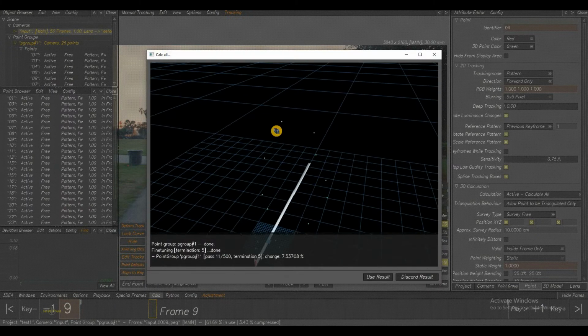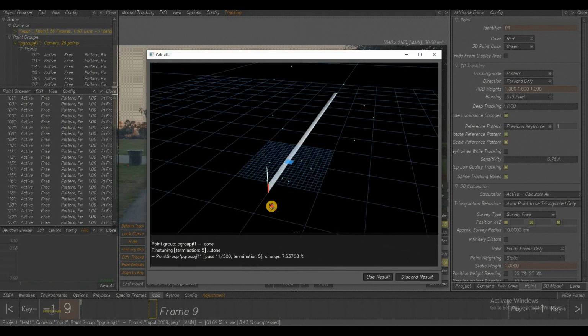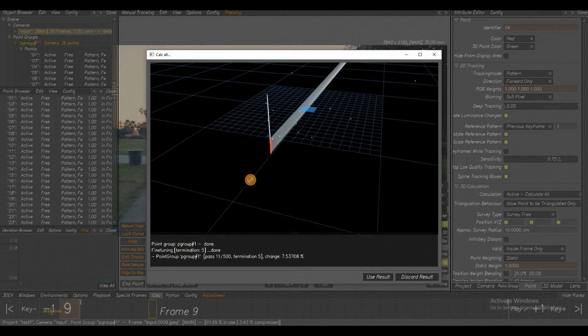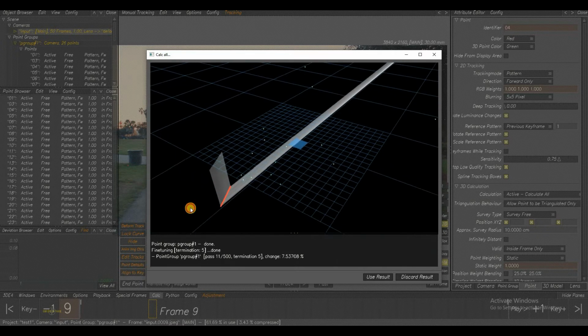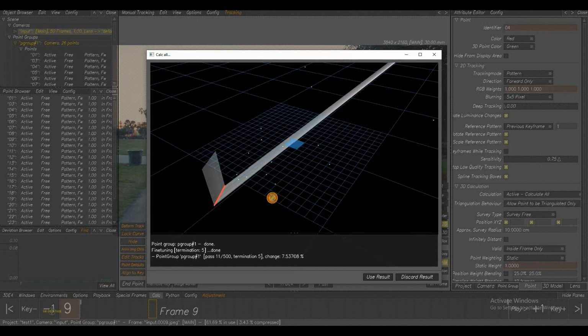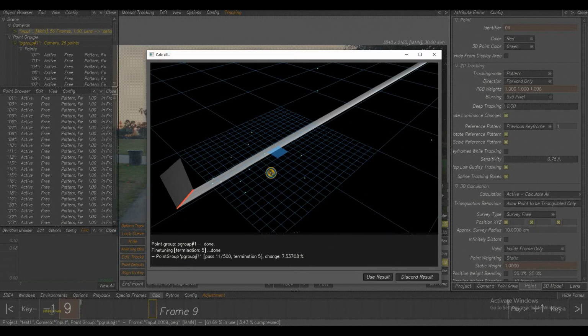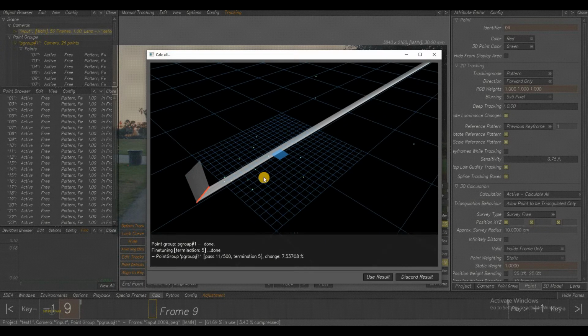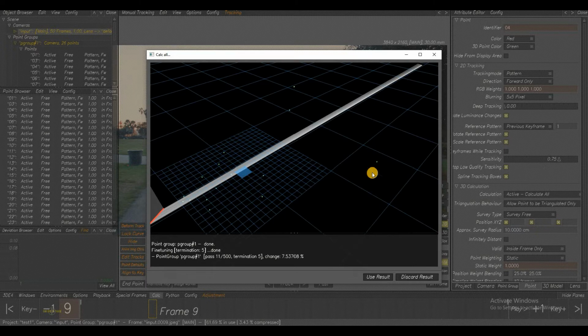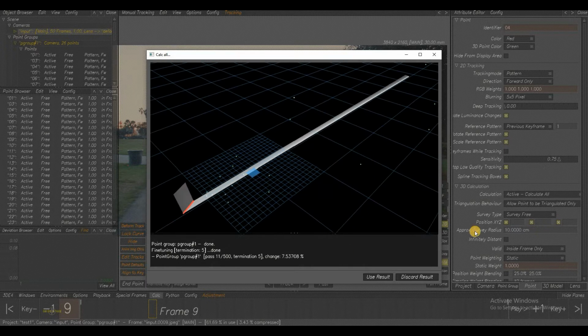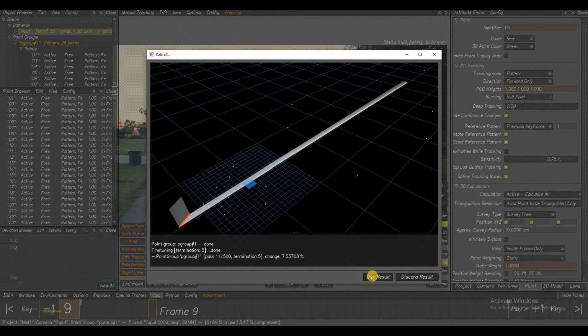Now you can see a new window came up with some details. This window is known as the calc window. Here we can see a preview output of our solve. See the camera path here, and these are our points. Once you are okay with the preview, the next step is to click OK here.